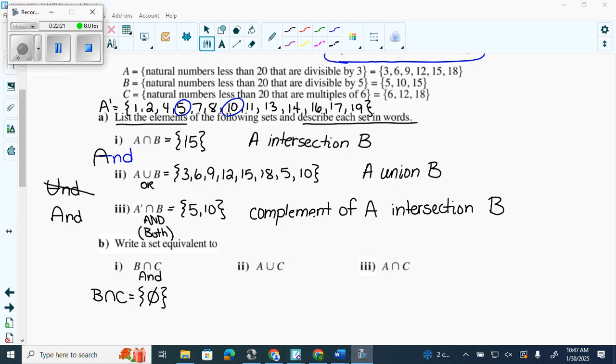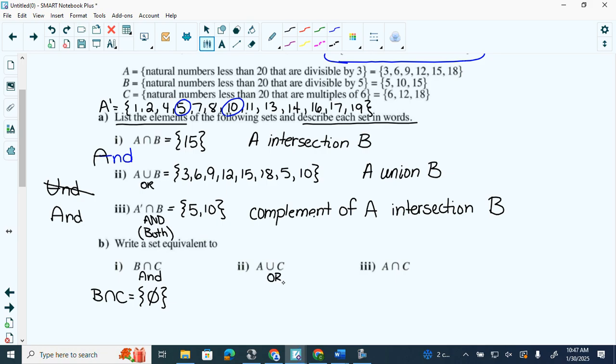So this one is A or C. So if it's in A or it's in C, we list it. So A or C equals, A has 3, 6, 9, 12, 15, 18. And C has 6, we already have 12, which we already have 18. So actually, C is a subset of A, right? Everything in C is in A, so then we can just list A. Okay, and then this one is A and C. Or intersection. Anything that's in A and C, which is C, right? Because C is a subset of A, so we just have 6, 12, and 18. It's very important.